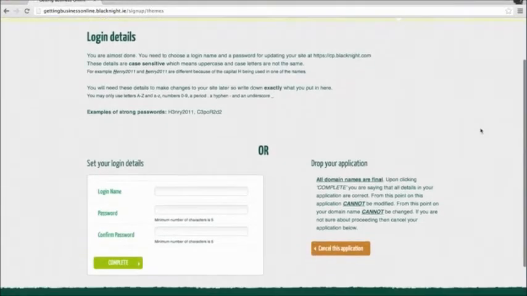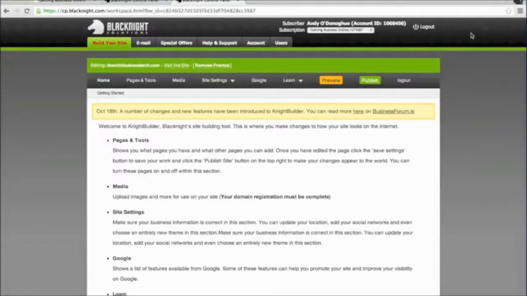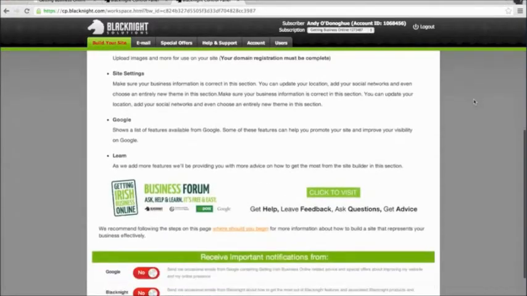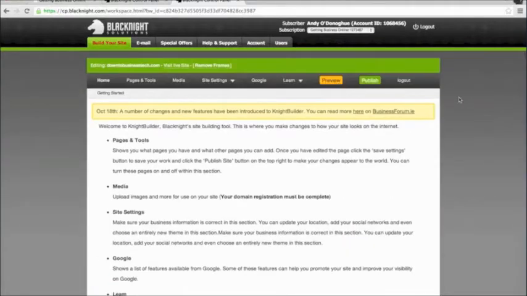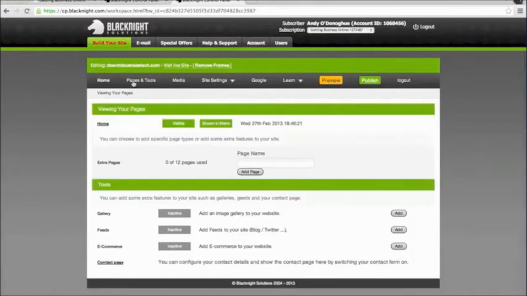After I've selected a theme, I need to set some login details, which are the usual sort of username and password fields which I fill in. And when I do that, I'll receive an email from Black Knight Solutions, which will allow me to validate my account and log in and use the control panel and access my website again. So I then use this username and password that I created to log back into the system to edit or update my website on an ongoing basis.